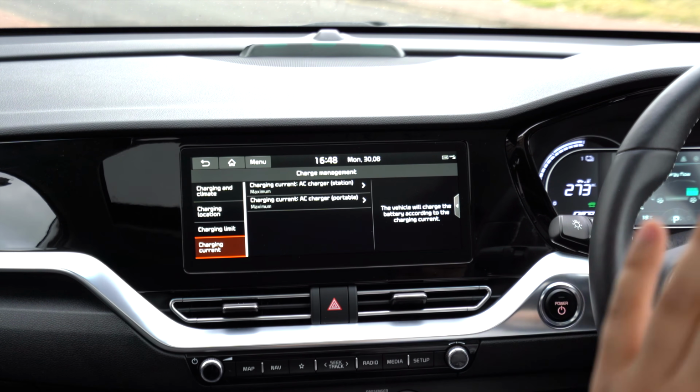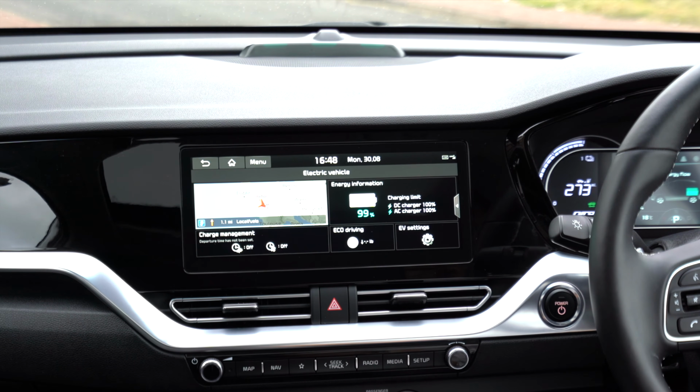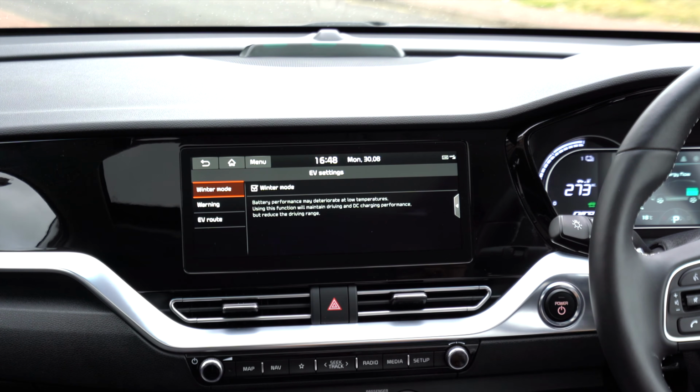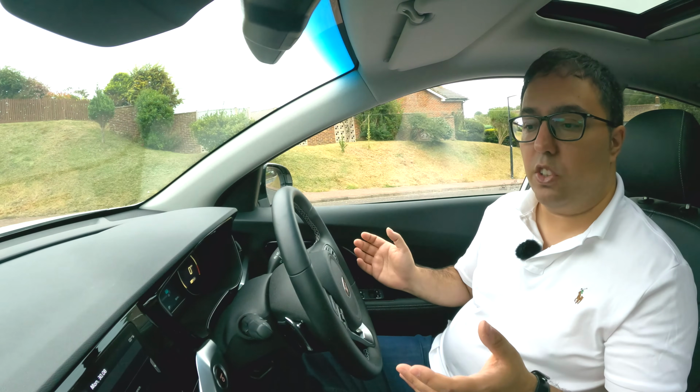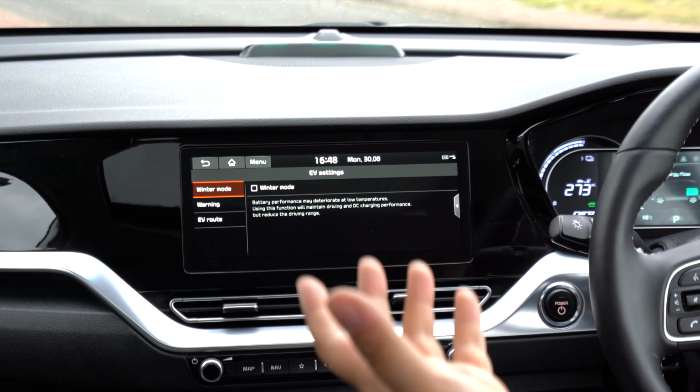So there's a lot of settings here which I haven't seen on any of the other electric cars I've had on this channel that you can't normally see or get to, which is really interesting. We've got our eco mode. We've got our energy information, again, which is showing the battery levels. And we've got our EV settings. So in winter mode, this function will help maintain that, but it will reduce the driving range. So we're not in the winter, so why is it in winter mode?